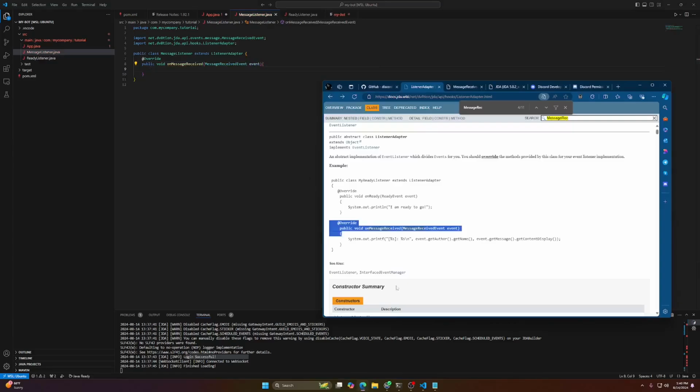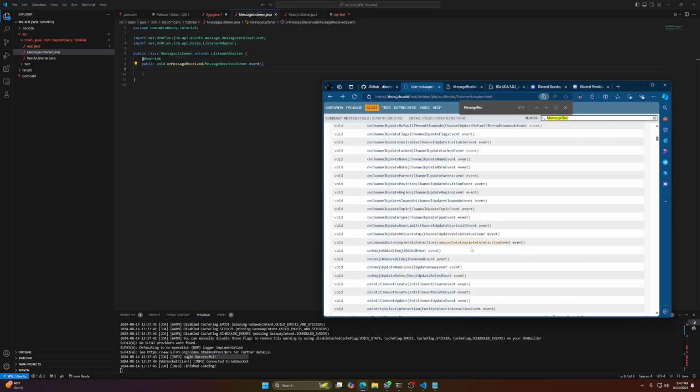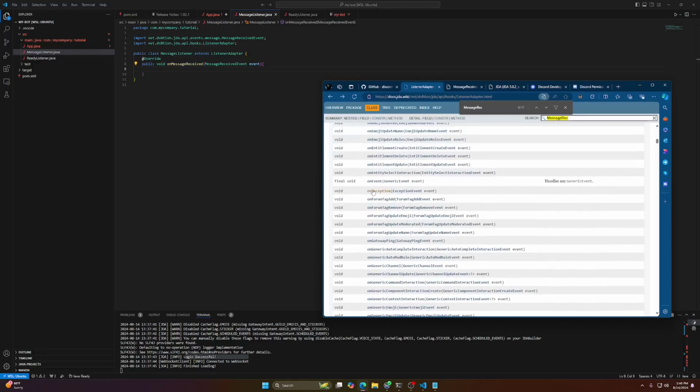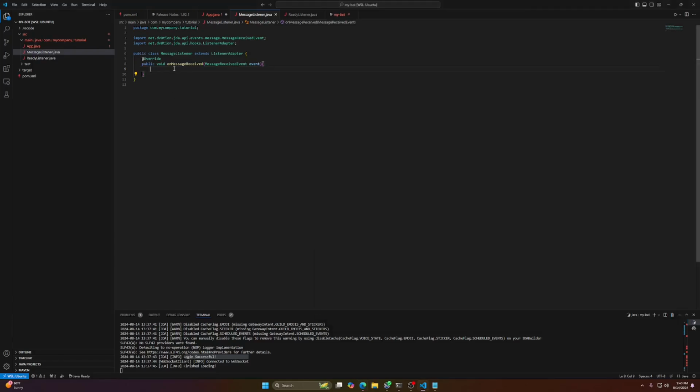And how can we check this? Once again, just go over here to the MessageReceivedEvent, or if you have any other events you want to listen for, for example, a guild member joins or a role is added, stuff like that. So what we're going to do is whenever a message is received by the Discord bot, we're going to print out the message. We're going to do event.getMessage().getContentDisplay(). So whenever we send a message, it's going to print whatever that message was.